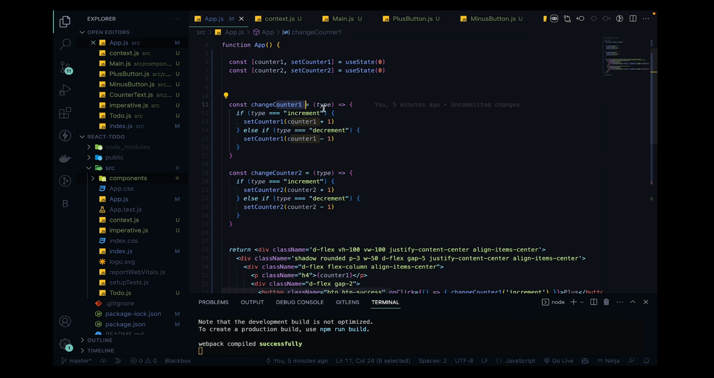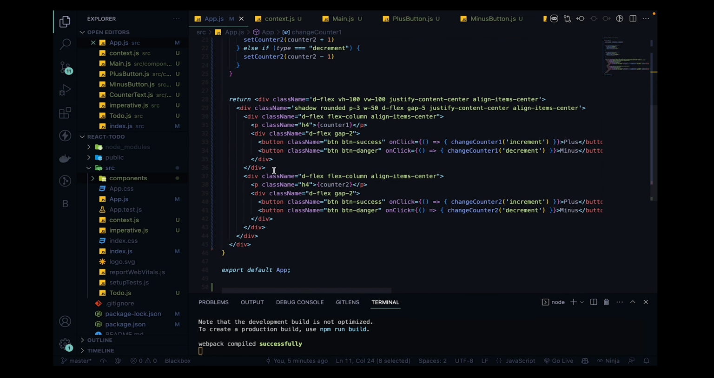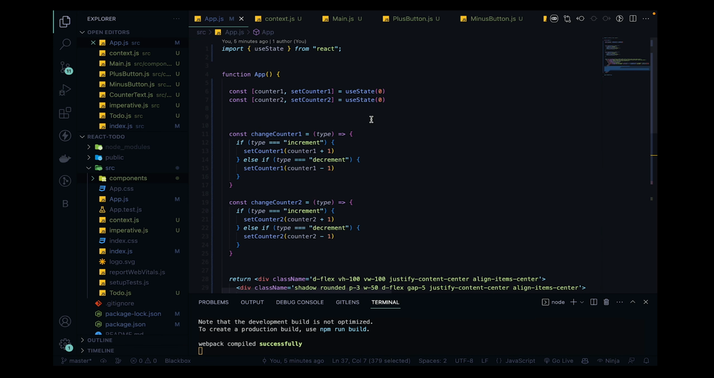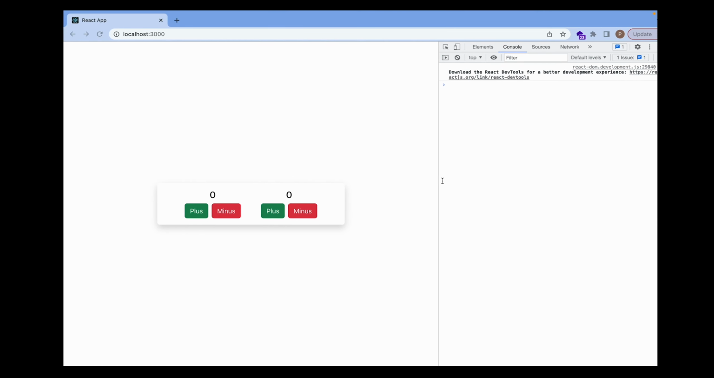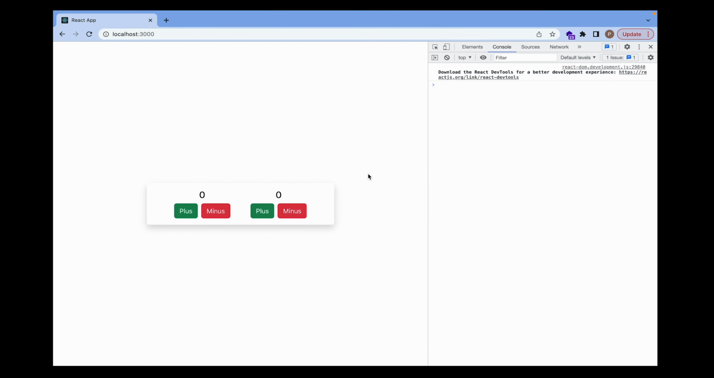For counter 1, if it's increment, then counter + 1. If not, then counter - 1. Same for counter 2. And we have the UIs here, which are supported by Bootstrap. I have used Bootstrap in here, and we have our UIs here. So let's start with useEffect.